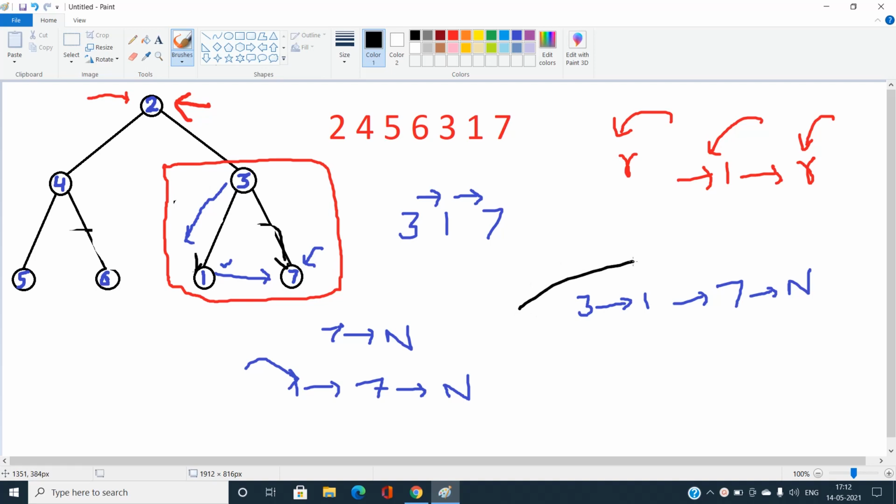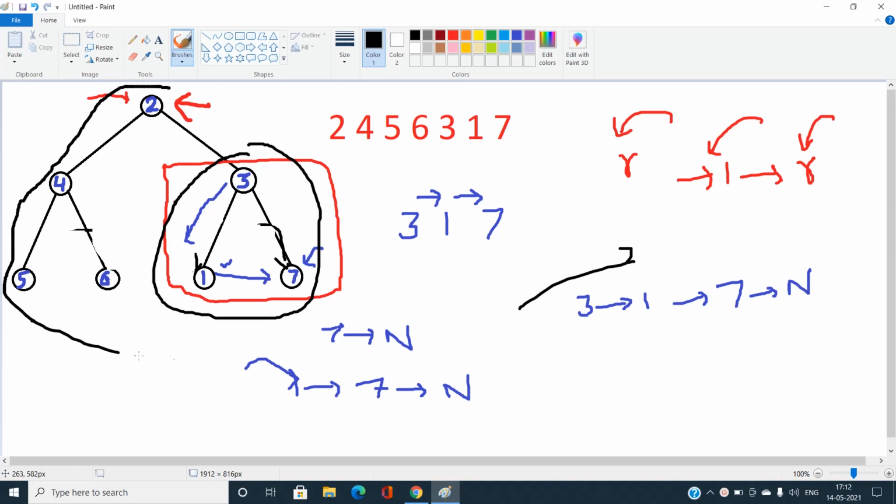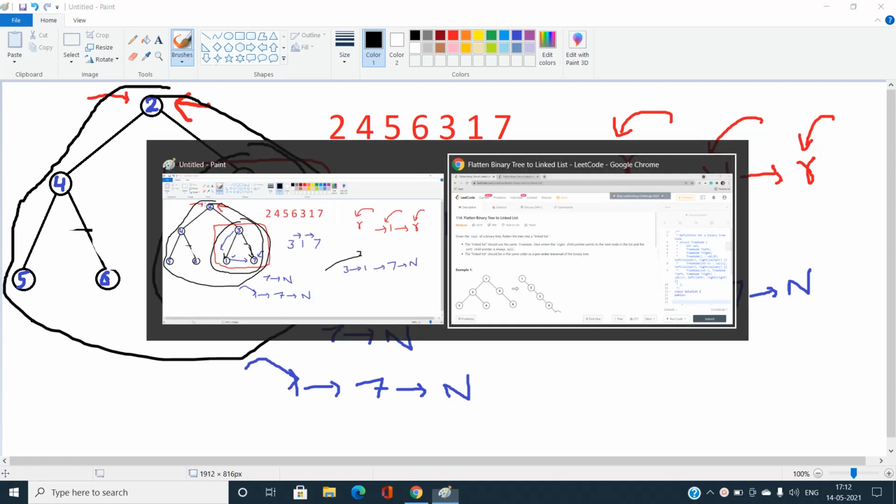So let us try to find out what are some changes that I have to do in this code. One thing that should be understood is that if I'm able to prove this is valid for this subtree 3, 1, 7, that is, if I'm able to flatten this subtree into this linked list, it is also going to be optimal for this entire binary tree. So let us move further to the coding part.